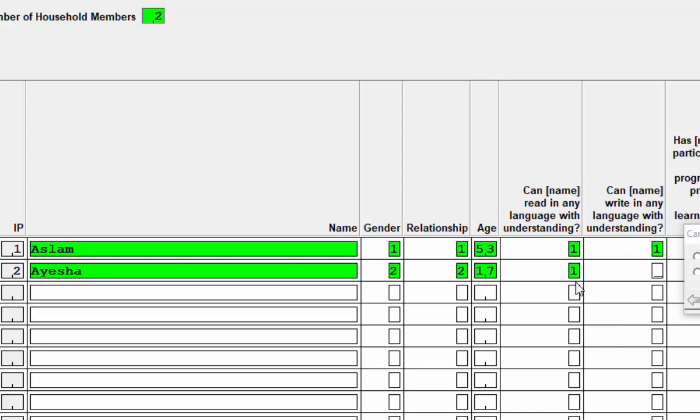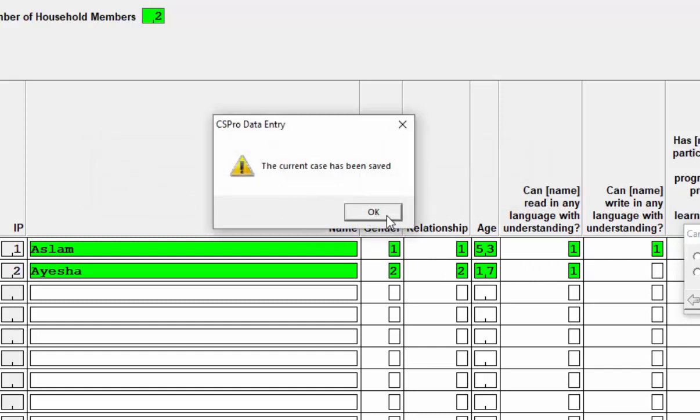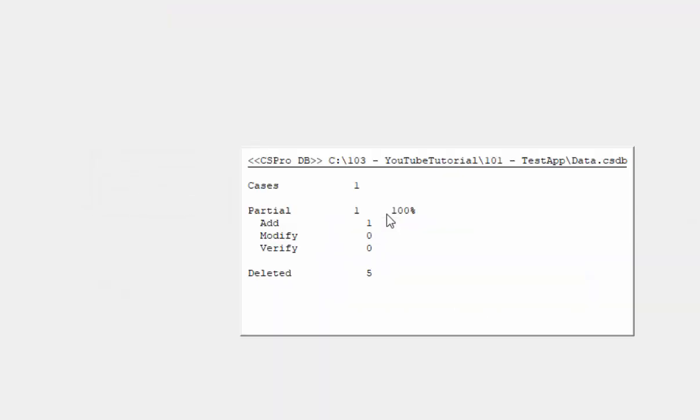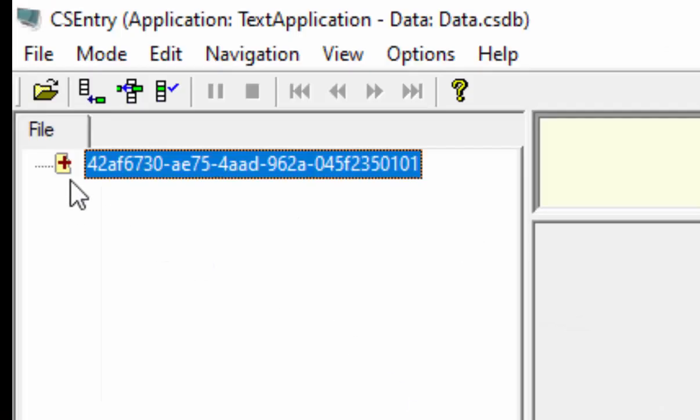Now we are going to stop adding the case. Press the escape key to stop adding. We will get a small window with options. Select partially save and after that press OK to continue. Now your case is partially saved.